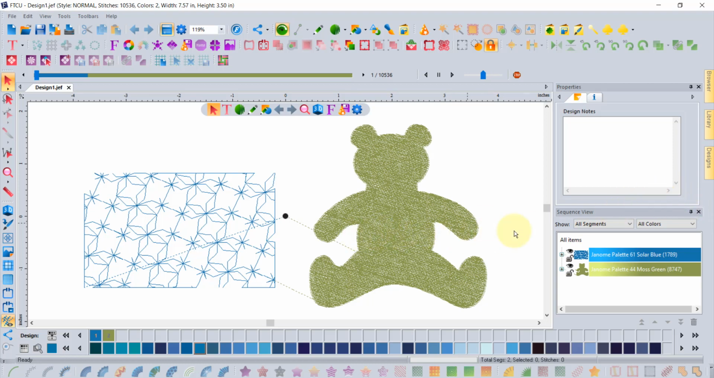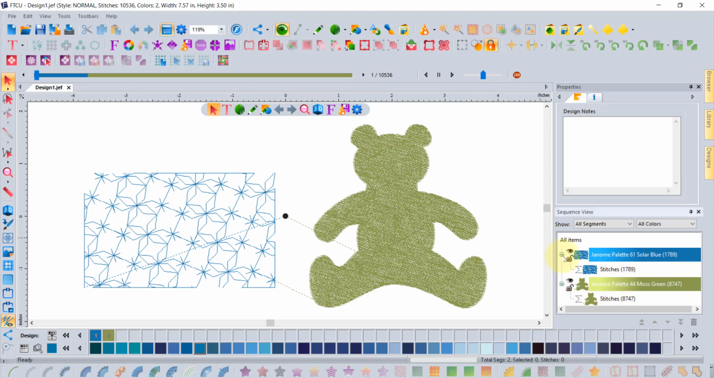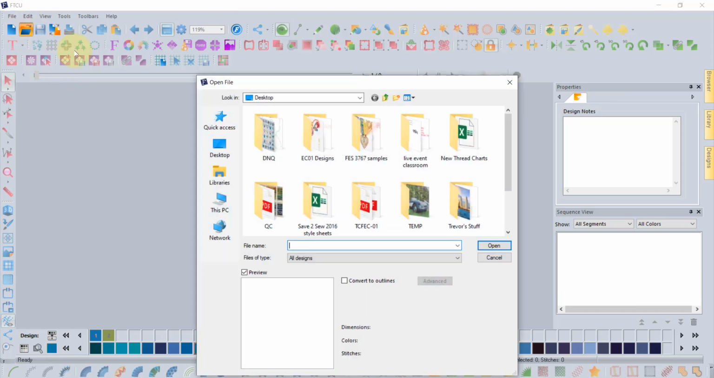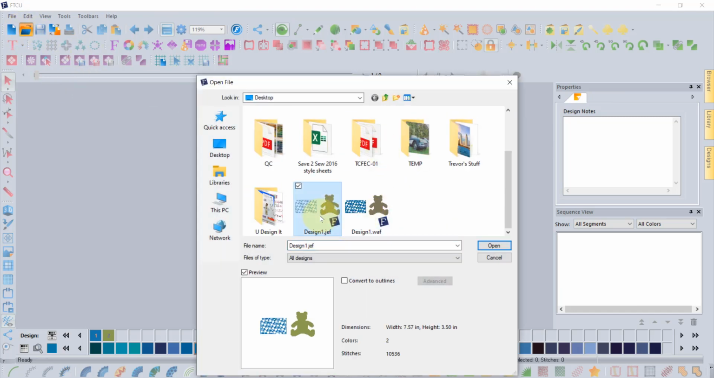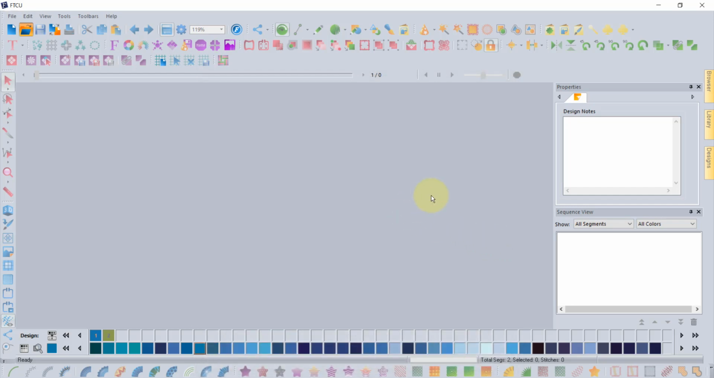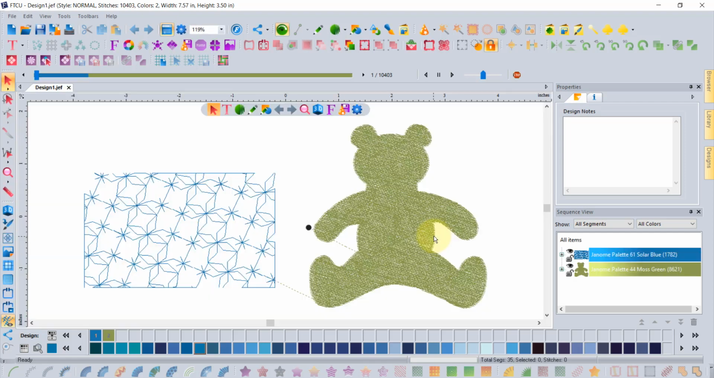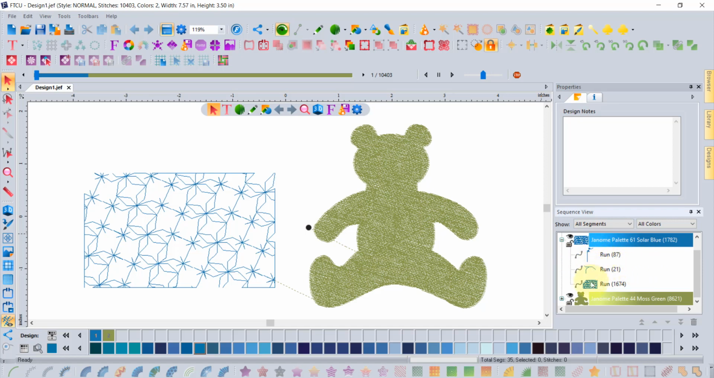There won't be any artwork. It just says stitches. And a lot of times when people open up their designs like this, they'll use a special option. When you open it up, you can choose, and so there's the JEF again, convert to outlines. And so when we use convert to outlines, the software reads those stitches and it makes shapes. But it will make different shapes than the original shapes. Now, when you look at the blue color, it became 1, 2, 3 different run stitches.